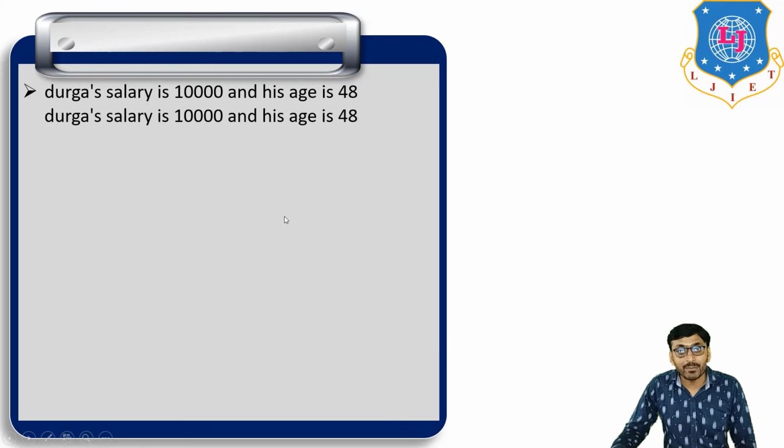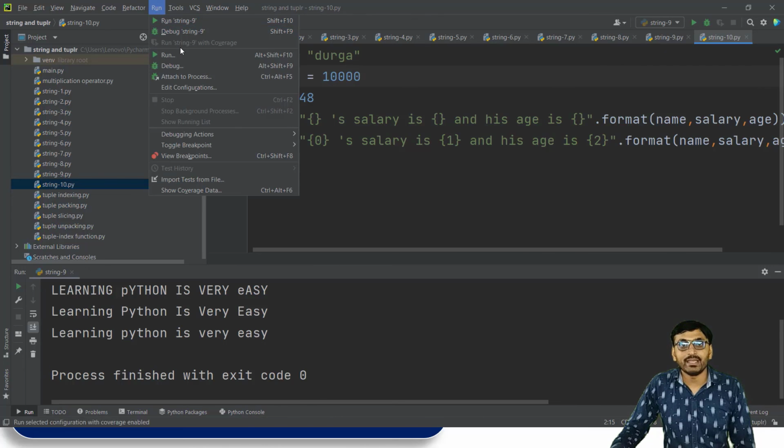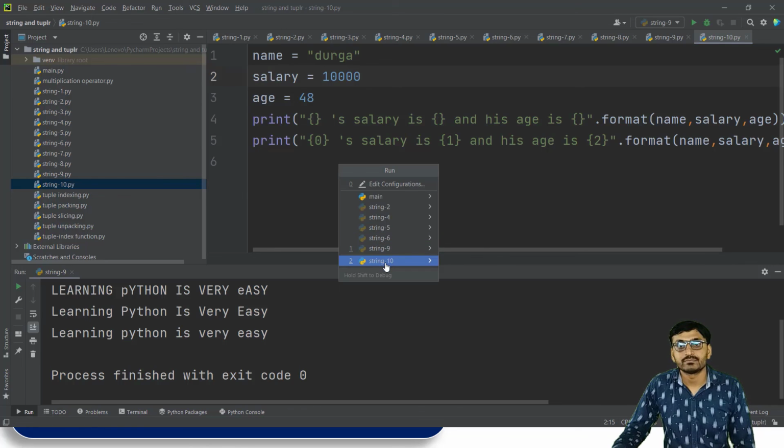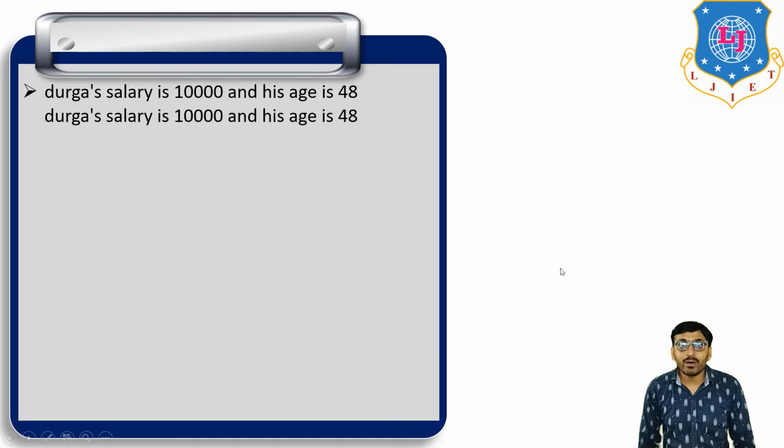Now this same program we run in PyCharm. So name is equal to Durga, salary is equal to 10,000, age 48, and print this one and this one. If we run this program, then the output is the same: Durga's salary is 10,000, his age is 48. So this is about formatting the string, and we use two main terms in formatting the string: first, the replacement operator, and second, the format method.